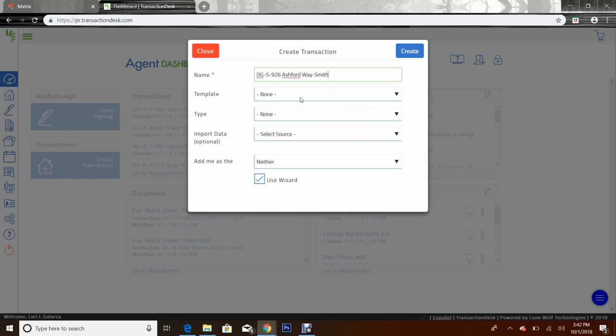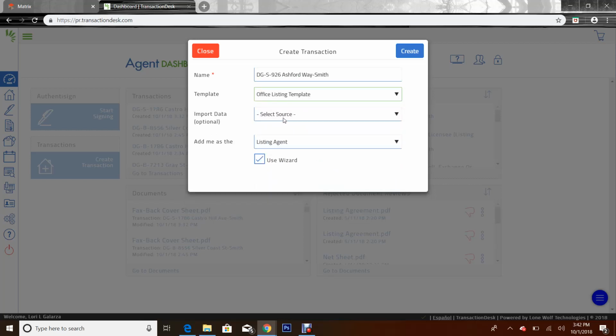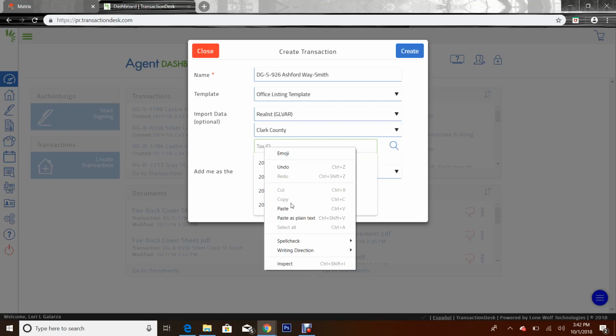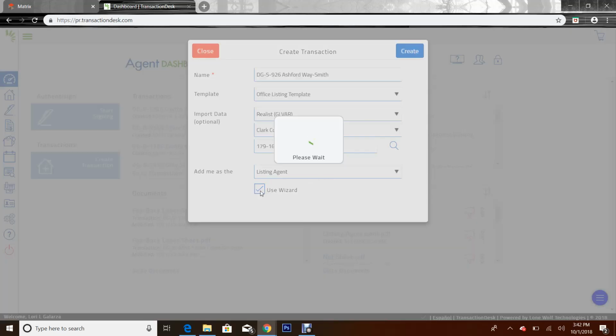So then for the template, we will select office listing template, and then for import data, we're going to select Realist GLVAR, and this is where we put in the APN number. So we click Clark County, and then the tax ID, we'll paste it in here. And then we are the listing agent, and it's okay to check the box that says use wizard. And then we create the transaction.